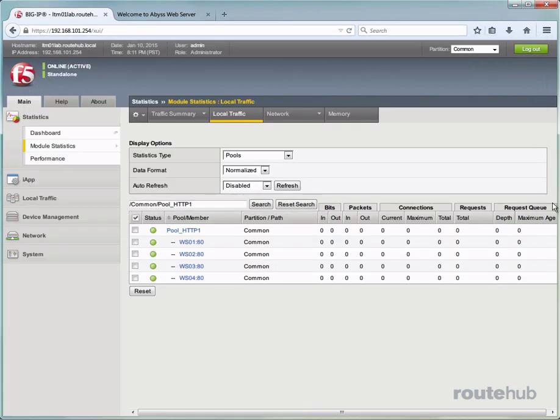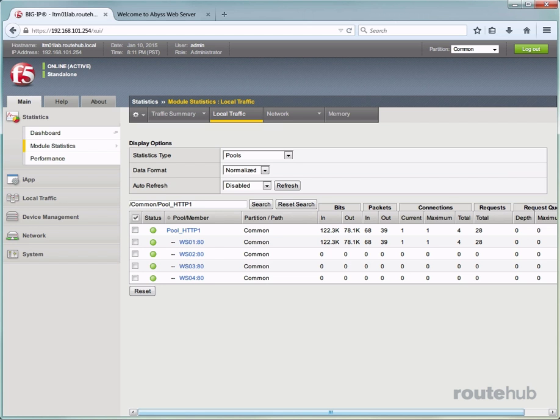All right, let's go back to our pool statistics page and refresh our stats. And there you will see a total of 4 connections, and all of them have been established to web server 1 only, based on what we saw from the actual web content. So this type of configuration with SSL termination and using cookie persistence will be the most common type of configuration that you will use in your application delivery environment.